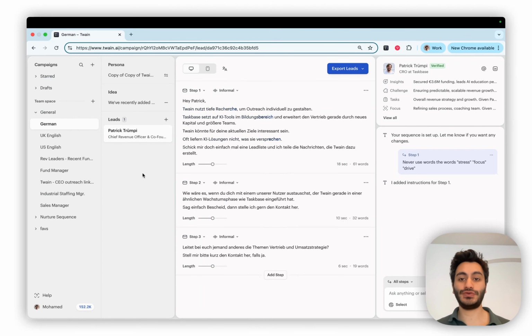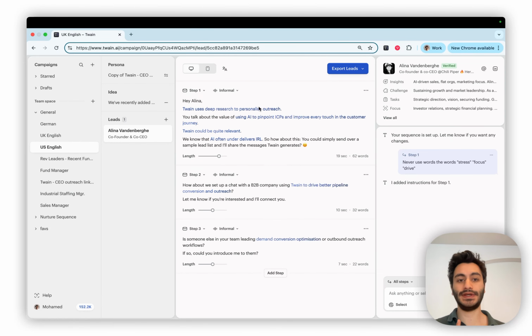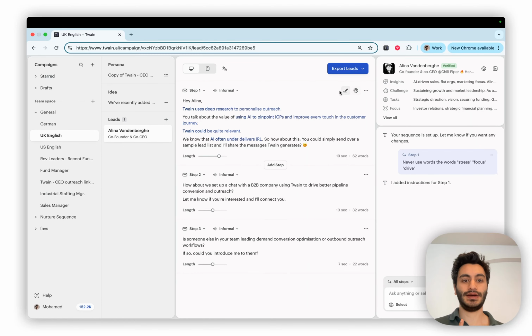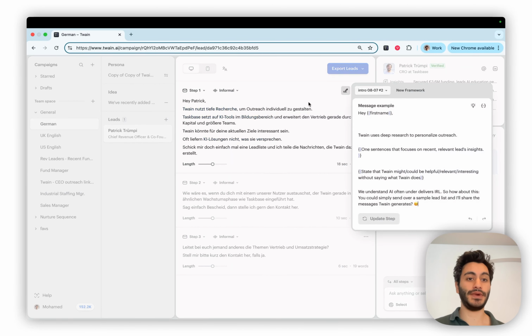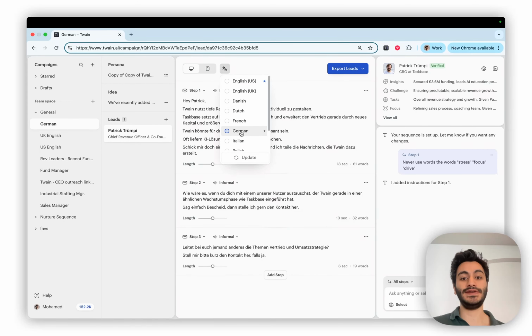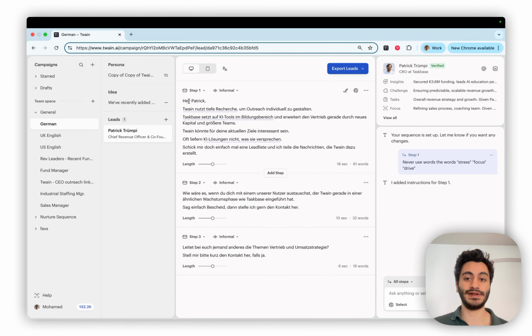Now, when we switch to a language like German or any kind of language that has different salutations, please keep in mind, I'm still using the exact same framework. That's very important to understand. Still the same framework. Now, in German, when it's more informal and casual, you can say, hey, Patrick, but generally we have different salutations in German. Now, how do I achieve that? Because you can see here it is set in German, but why is Twain still using hey?